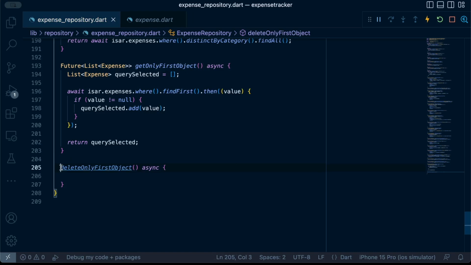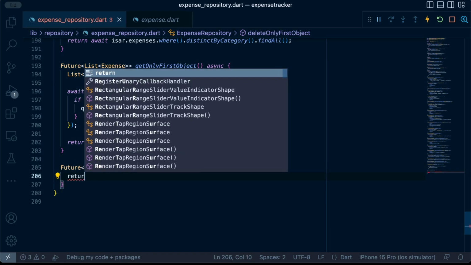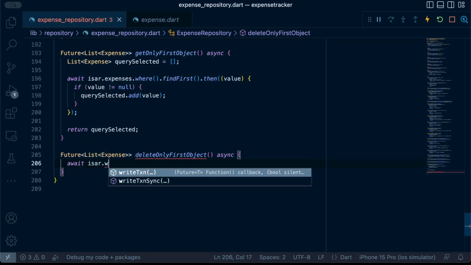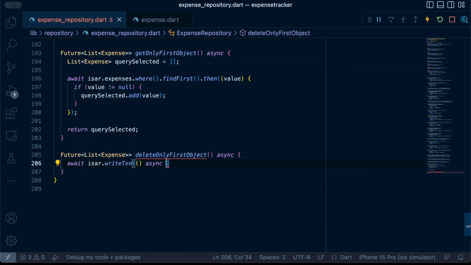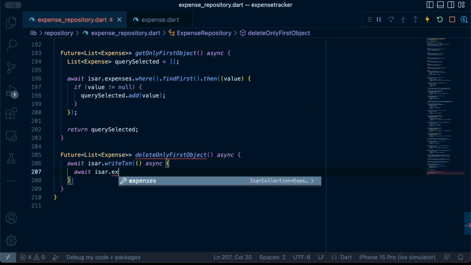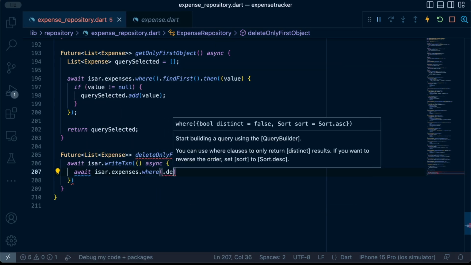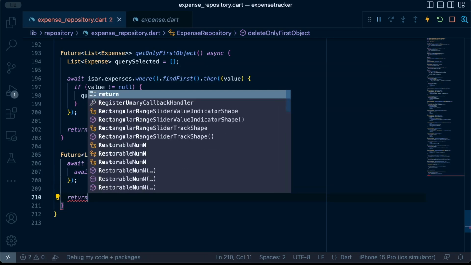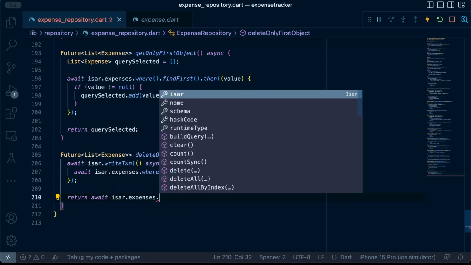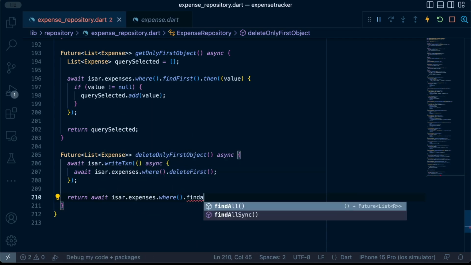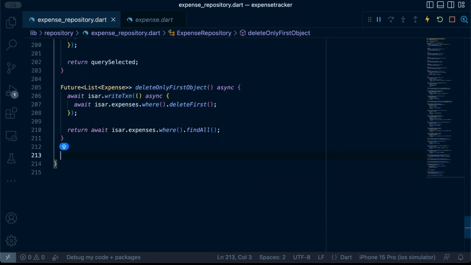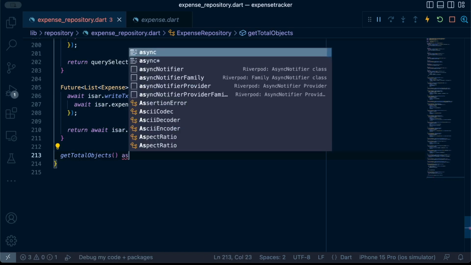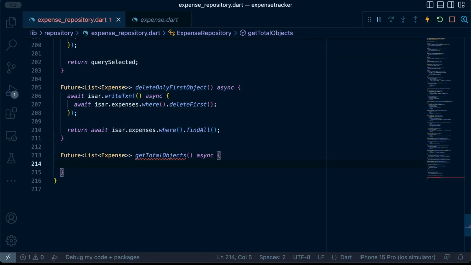Delete only first object. We're going to do the same. So the question will be, if I'm getting only the first object, why do I need a list? It's in the way we have designed it on the side of Riverpod. If you're not going to use Riverpod in these two functions, you can just return the expense object alone. I'll get to show you that. So for delete first, we just call the delete first method from our where clause, and we get all our expenses. We return all our expenses after deleting the first, so that you can see what happens if the first object was deleted.